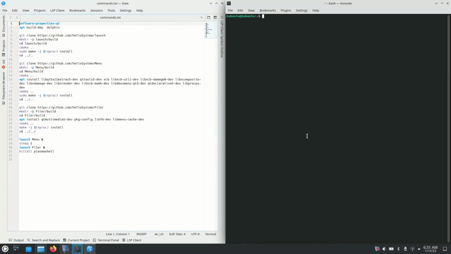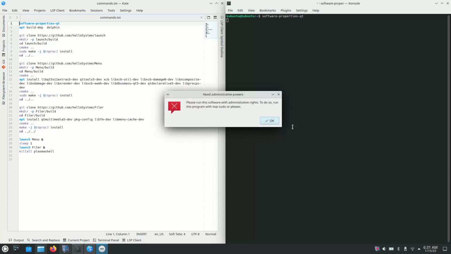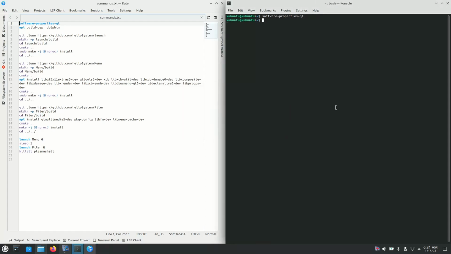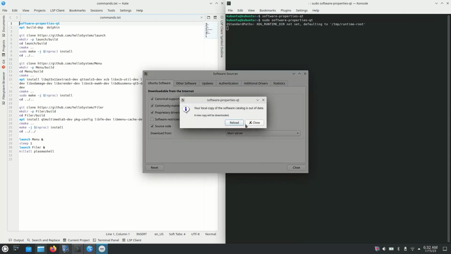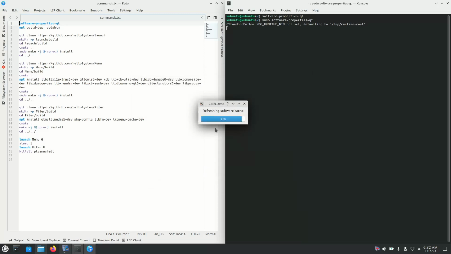First of all, let's install all the development dependencies required for building Dolphin File Manager. It will bring a lot of development dependencies and reduce the number of dependencies that we need to install while installing helloSystem packages. So for that, we need to enable the source repository.